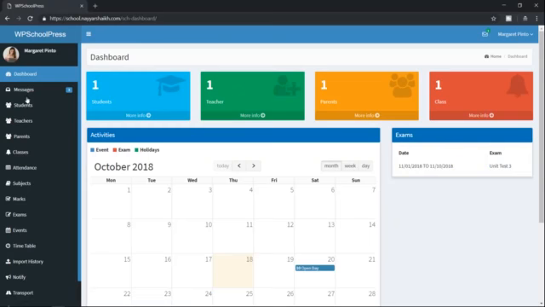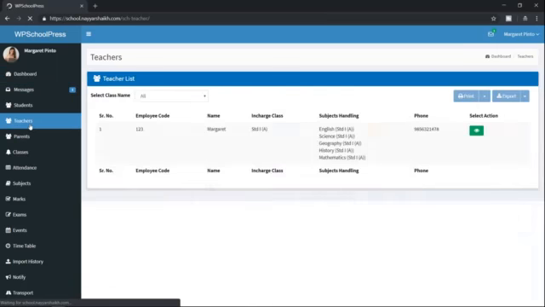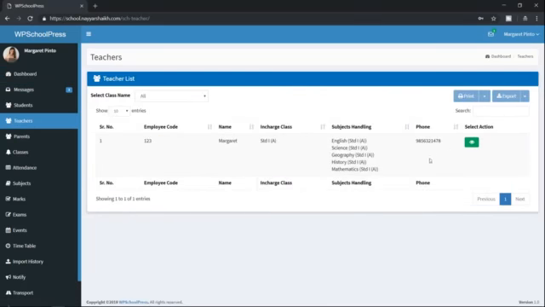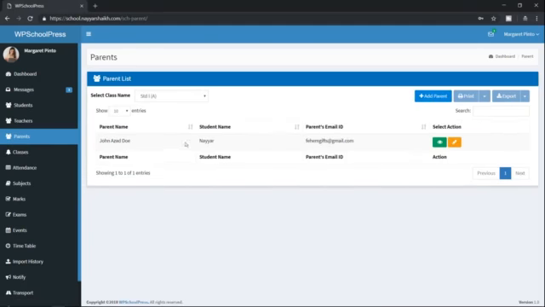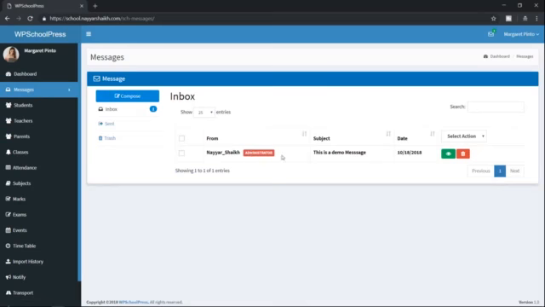Now let's see what this person sees when they click on teachers. As you can see, she'll see her information over here. When she clicks on parents, she'll see the information of the parents, classes, students, and all these things. And we have one message over here. Let's click on this message. This message is from the administrator, and it is the demo message which we have just sent. So we have received this message, which is amazing.